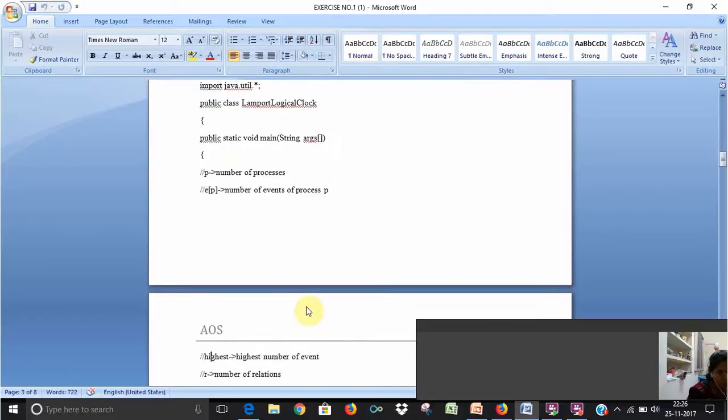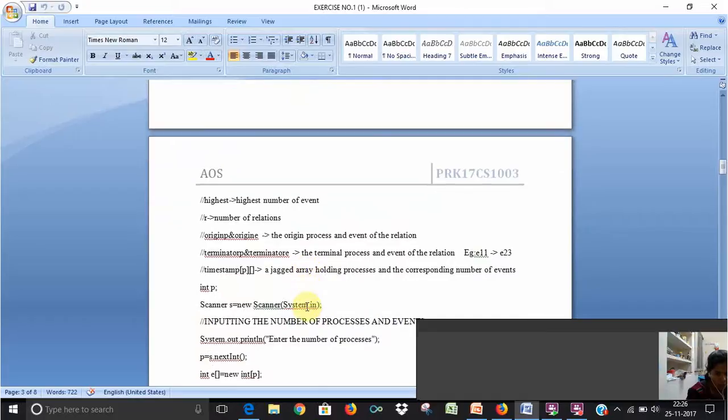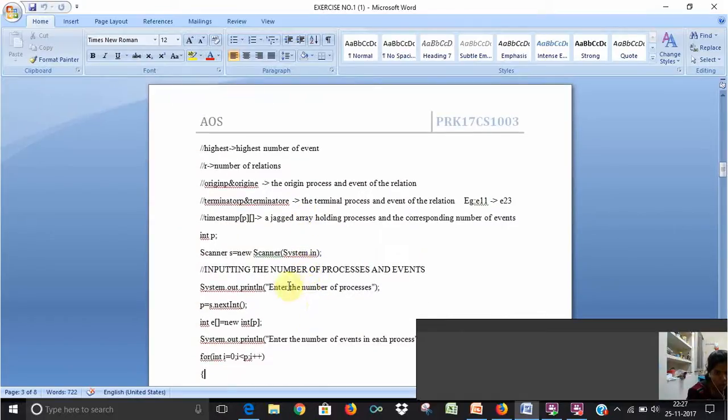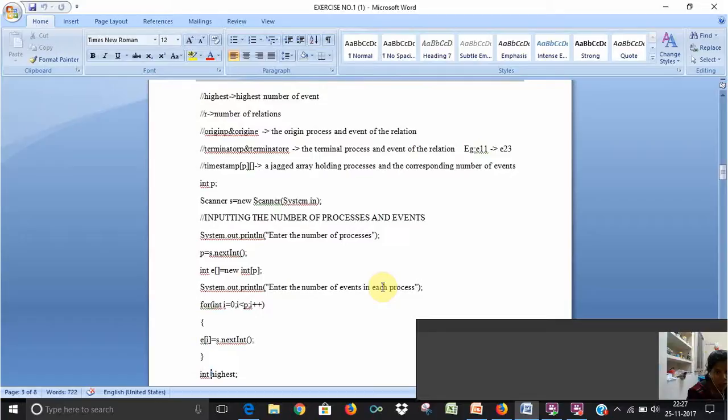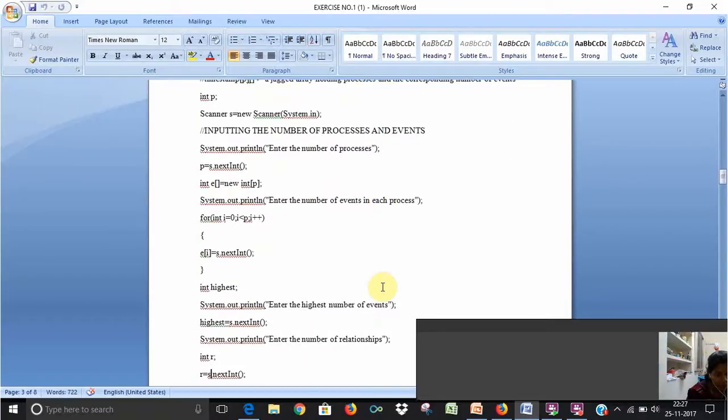So we are going to the program. For Java we are using the import java.util package, which includes all library functions. First we are inputting the number of processes and events. Enter the number of processes and events in each process. By creating an object for Scanner, we are using scanner.next, which points to the next token of the input.